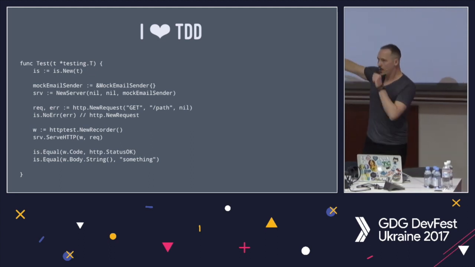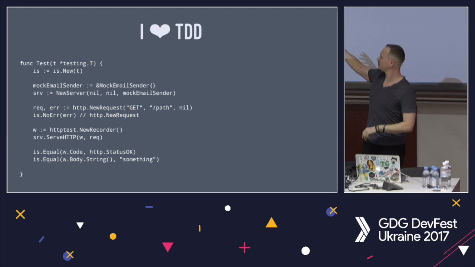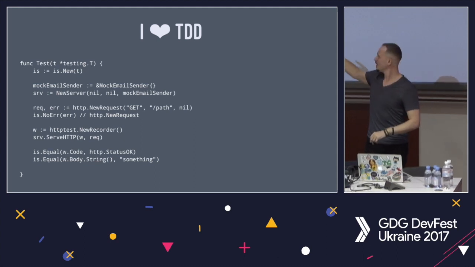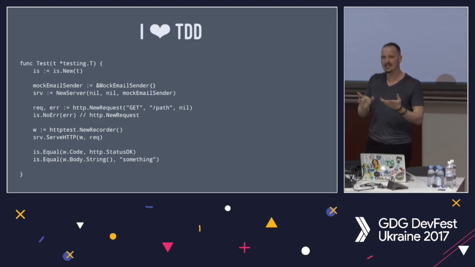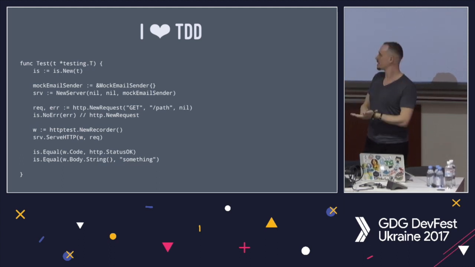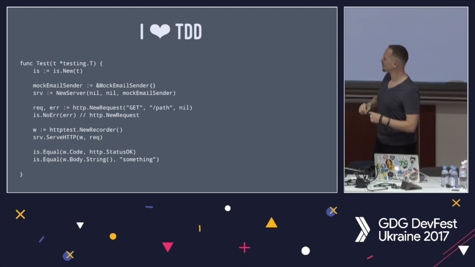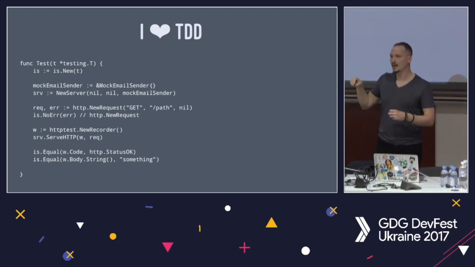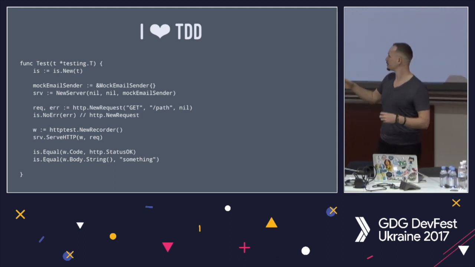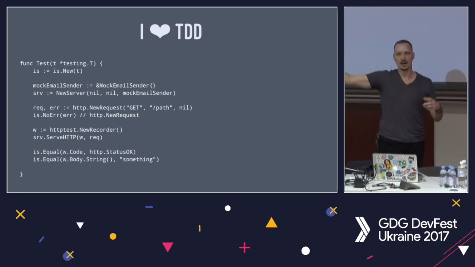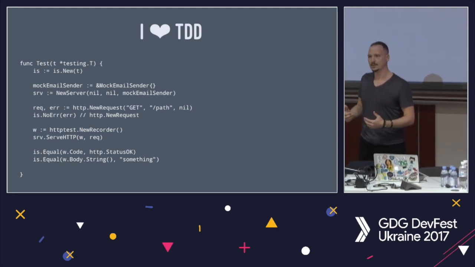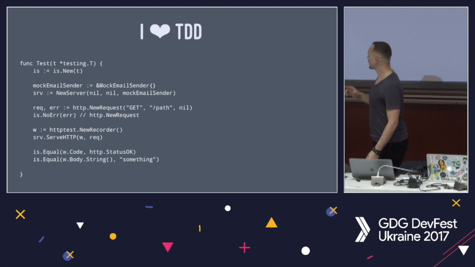And then you make a real request using http.NewRequest. And you can set headers and bodies and all sorts of things there. And then using the httptest package, you make a new recorder. And then I just call ServeHTTP on the server, pass in the recorder and the request, and then I can make assertions about what happened when that request was being processed.